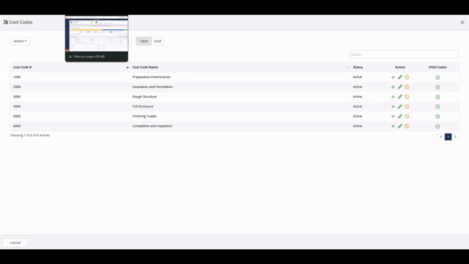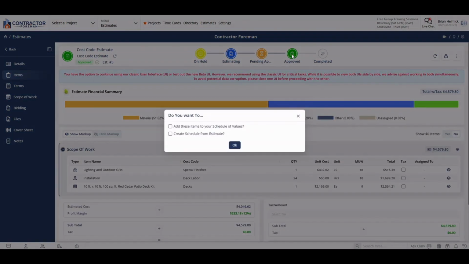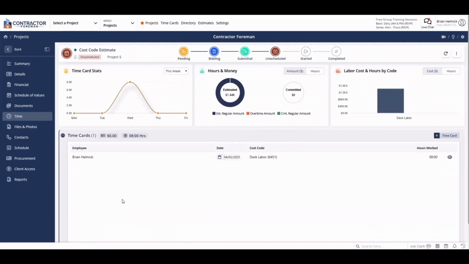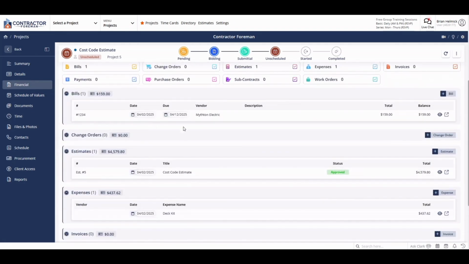Let's see cost codes in action. I have an estimate here and I've assigned cost codes to labor, material expenses, and subcontractor quotes. These cost codes will track costs throughout the project. Let's follow them. I've quickly recorded a time card for labor, logged expenses for my materials, and added a bill for my sub. Each is tied to its respective cost code from the estimate.